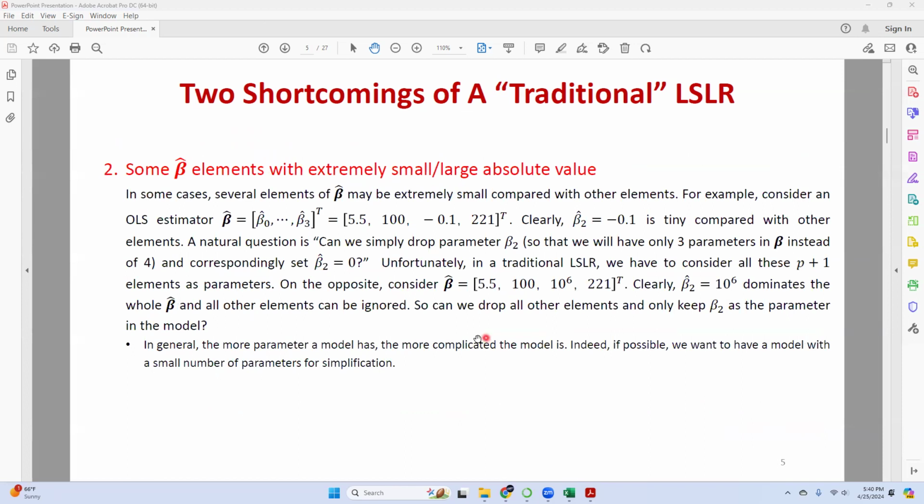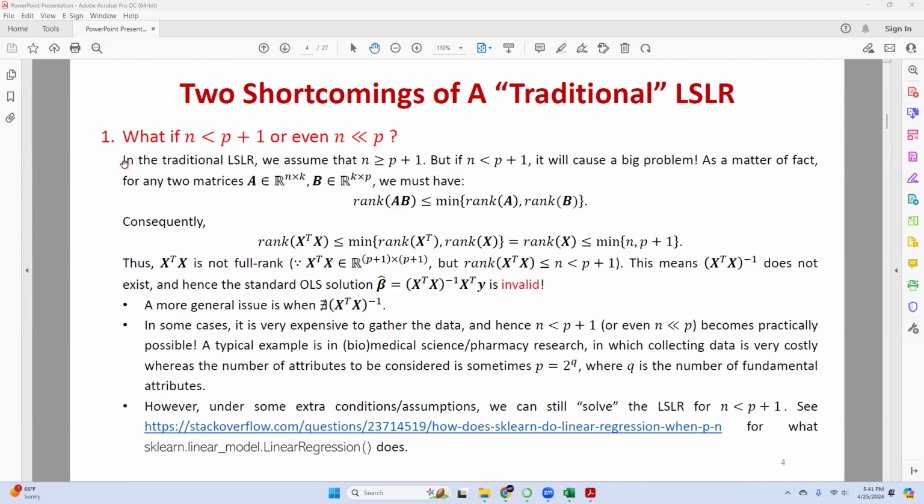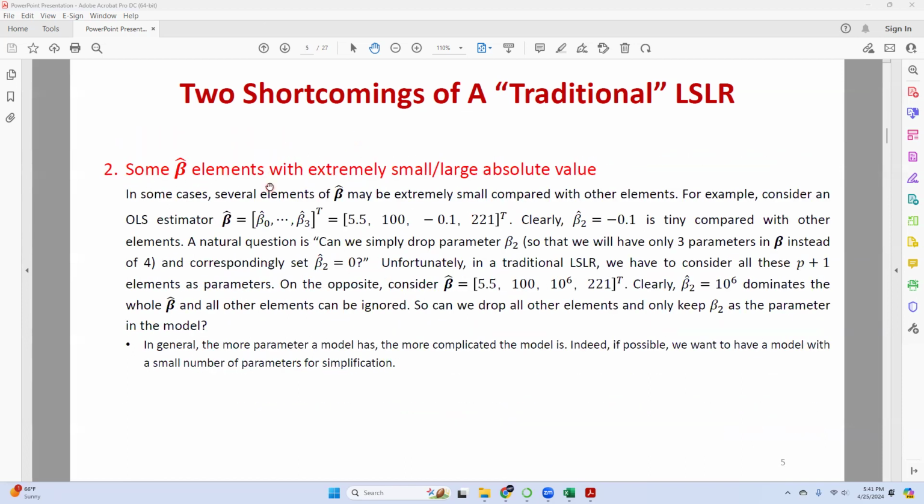Okay, so this is one problem. Another issue is beta elements. Sometimes they can be very, very unbalanced. Unbalanced means some are extremely big, some are extremely small. Let's have an example. Now, suppose I solve an OLS estimator. Now, let's suppose n is bigger than p plus 1, okay?